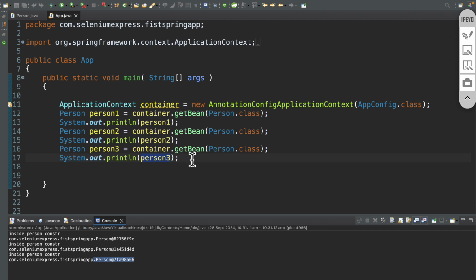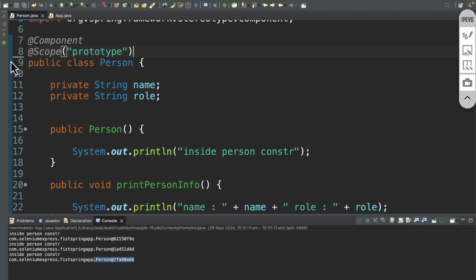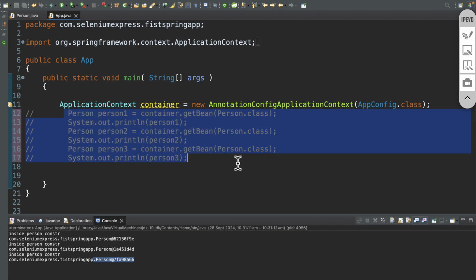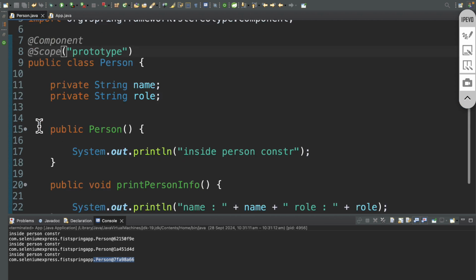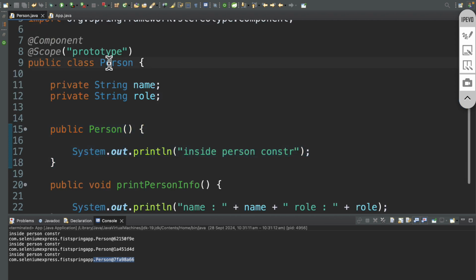One more thing you have to understand here: if I go to Person.java right now, I'll remove this lazy mark. It's not necessary right now. You will see what is going to happen. First of all, I'm changing the scope to prototype. If I go to App.java and comment out all these things, I'm just bootstrapping my container. Do you think this constructor will be called when my container is bootstrapping? I'm not marking the person bean as lazy.